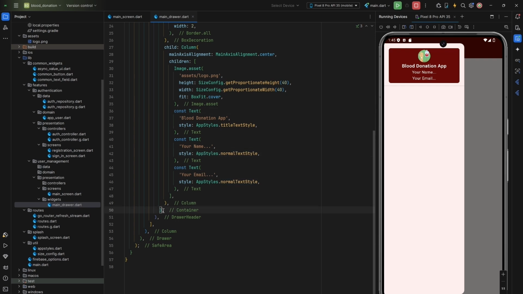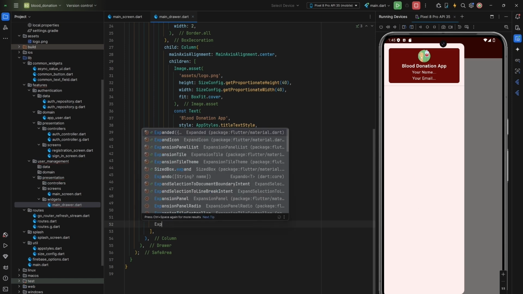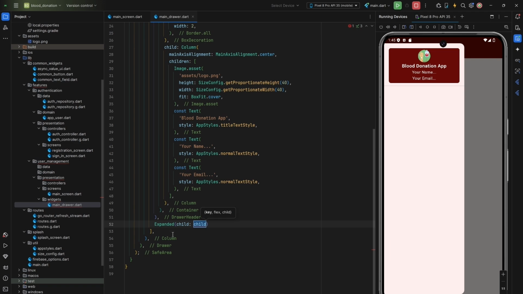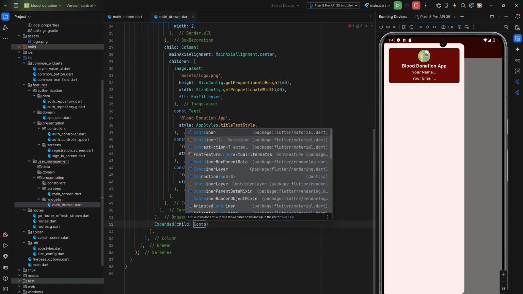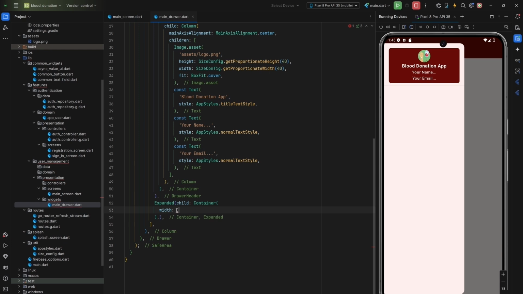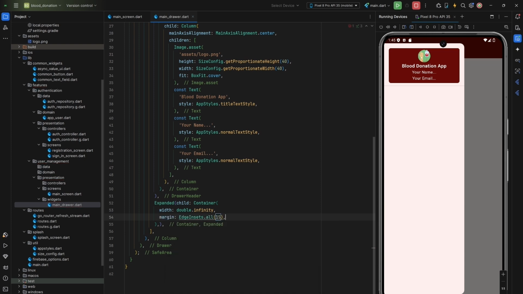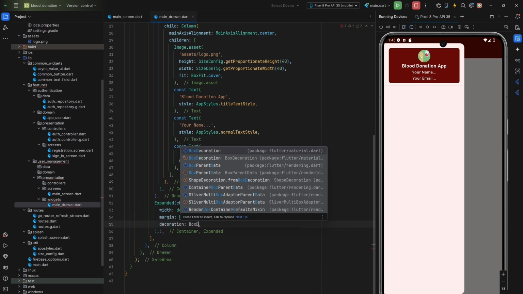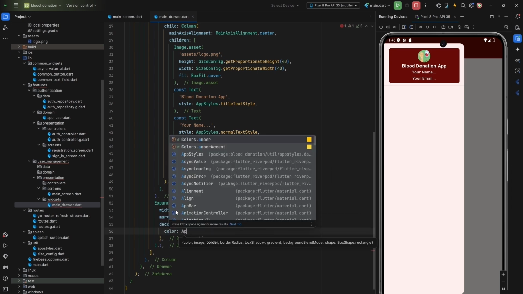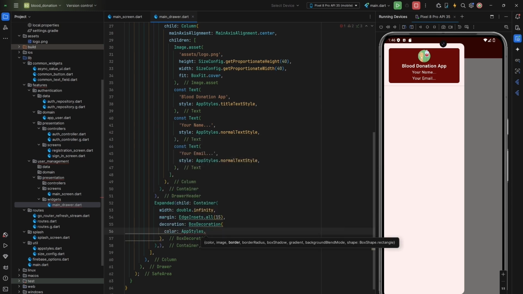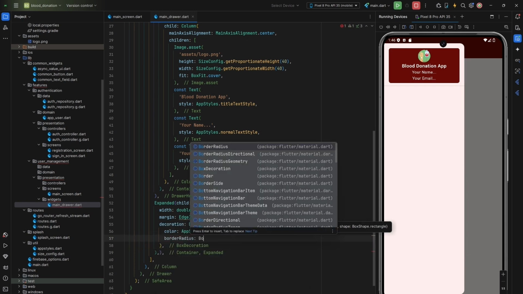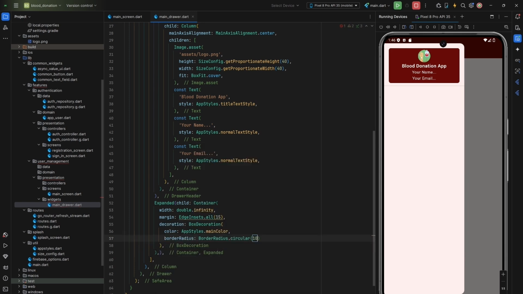So after the drawer header, but inside of the column, we are going to have a container. But since we want it to take the remaining space, we are going to wrap it inside of an Expanded widget. So the Expanded widget's child is our container, which has a width of double.infinity. It has a margin of EdgeInsets.all 15. It has a decoration of type BoxDecoration. The color is AppStyles.mainColor. The border radius is BorderRadius.circular 10.0.